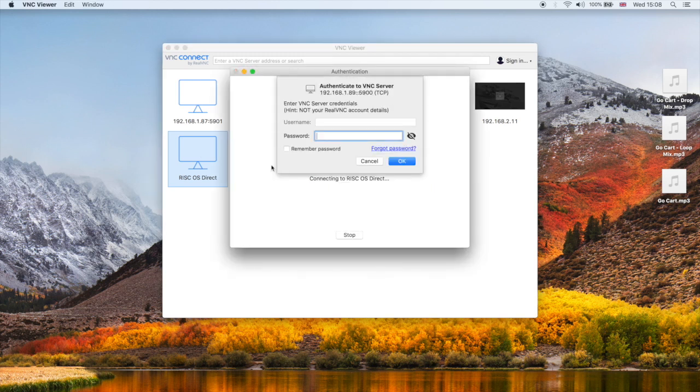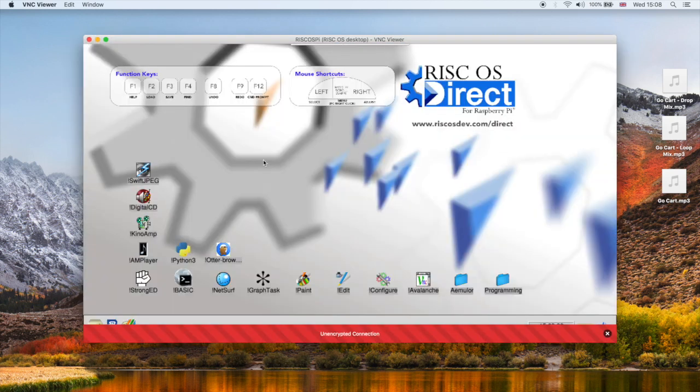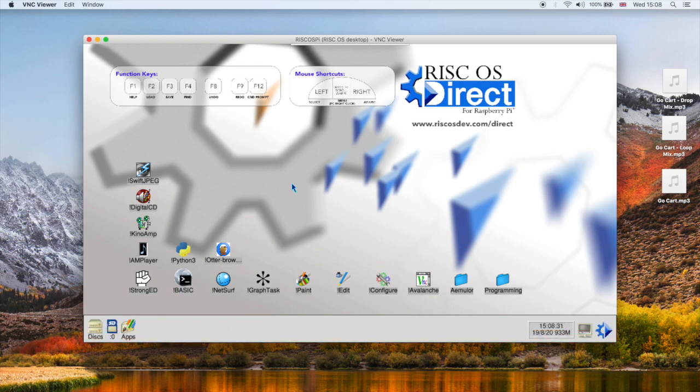VNC Viewer will attempt to make a connection. If successful, you'll be prompted for a password. The default is Bob, followed by clicking the OK button.